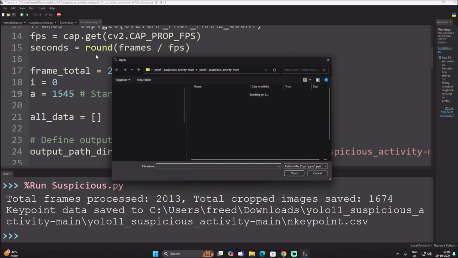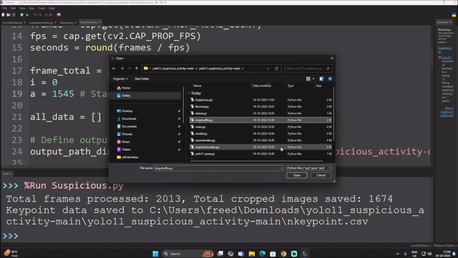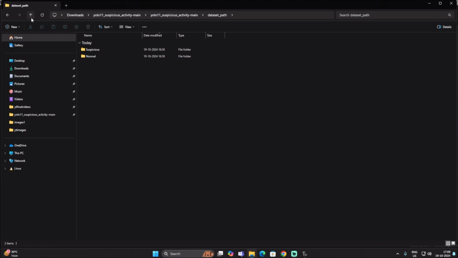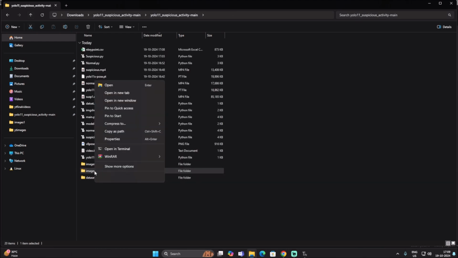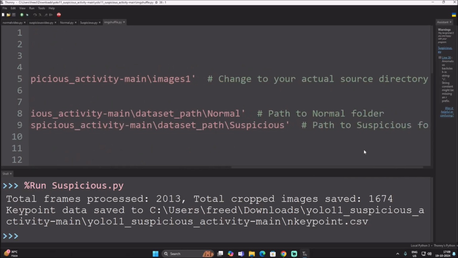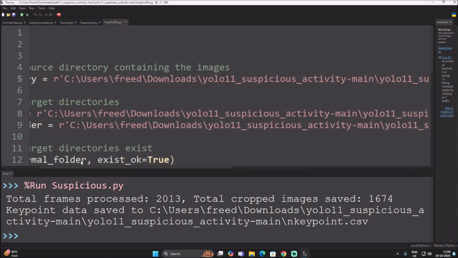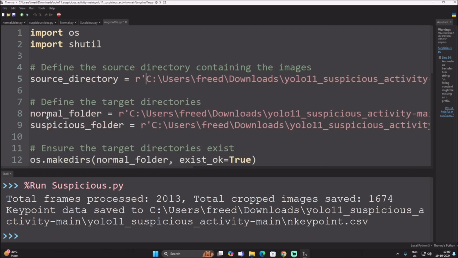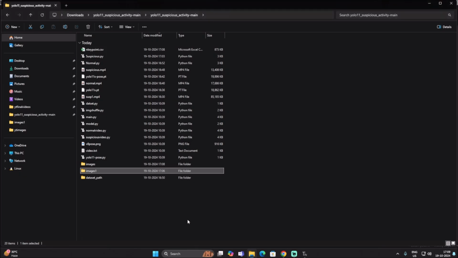Go to the file, click on open, and inside our repository I have the img shuffle.py code, and here we want to first mention our source directory. So our source directory is basically images1. Inside images1 we have all crop images. So images1, just remove the old path and mention the new path, remove double quote from here also, and then we want to mention the normal folder and suspicious folder path.